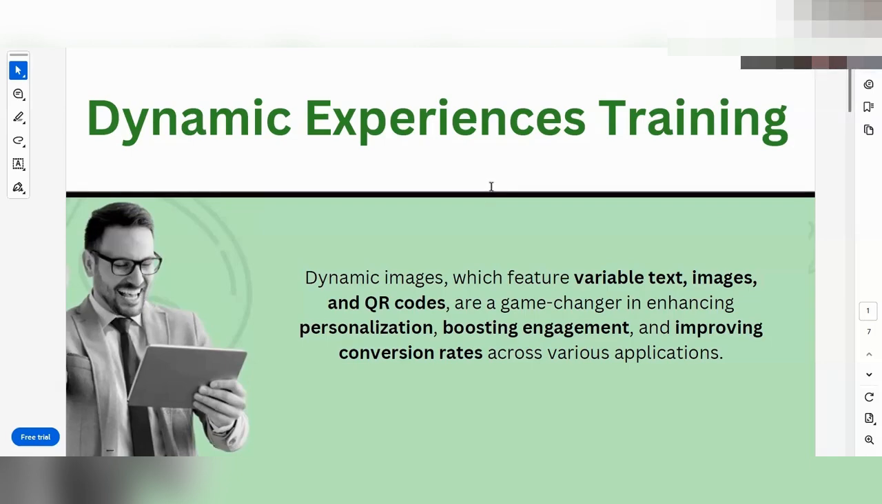Today our training is going to be on the entire section of dynamic experiences. Dynamic images feature variable text, images and QR codes, and they are a game changer in enhancing personalization, boosting engagement and improving conversion rates across various applications. There are various use cases for dynamic experiences and they are useful in various industries.